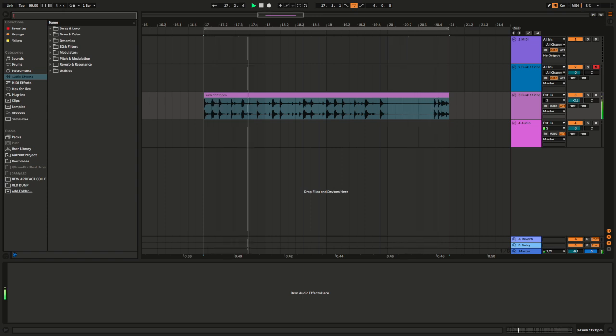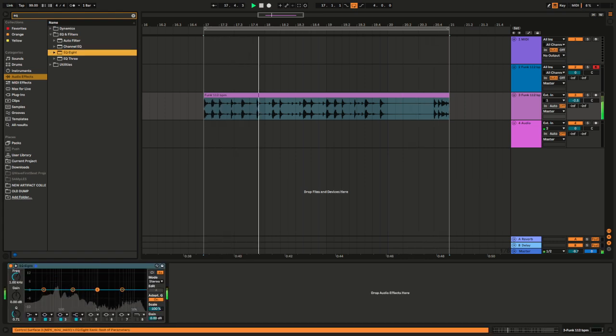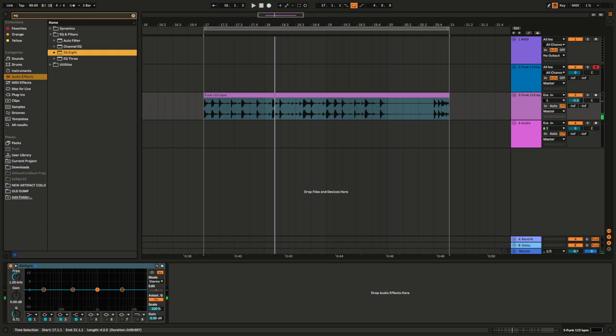One of those effects that's really important, probably the most important effect of them all, is EQ. Ableton has this great EQ called EQ8. It's really simple. Basically what EQ does is it allows you to isolate, cut, boost or reduce certain frequency ranges in your audio. What does that mean?